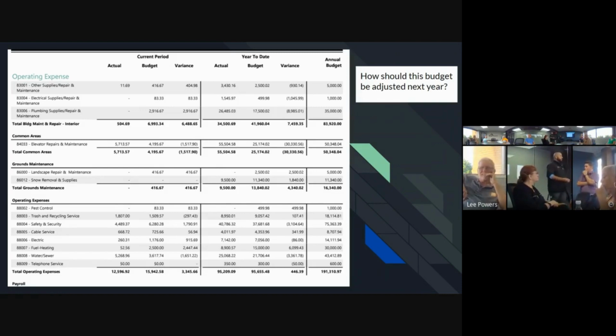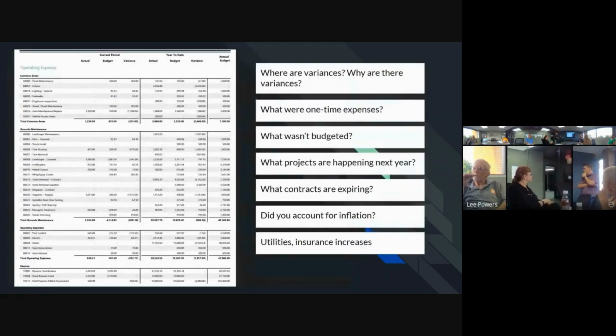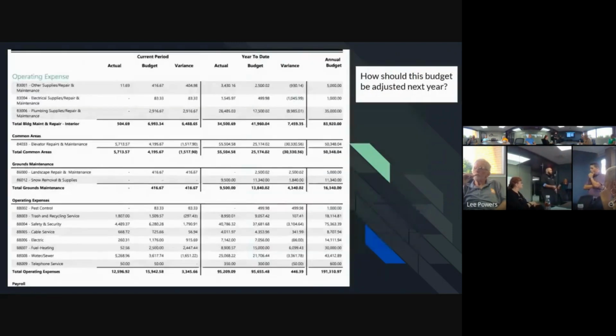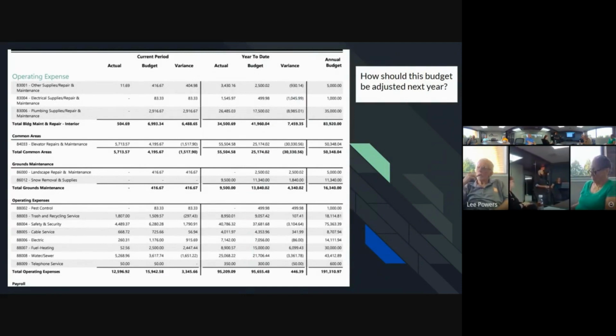So here's an example real quick of some of the things that we just talked about on the last page, looking at variances, what were one-time expenses, what is over or under budgeted. So look at this sample income and expense statement, and what should they do differently for the next year? Anything jump out at you?